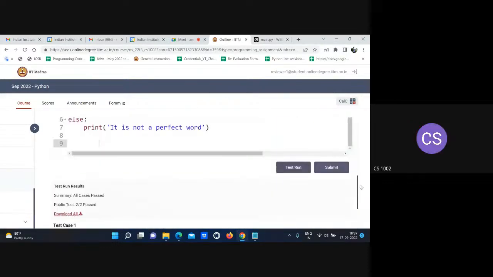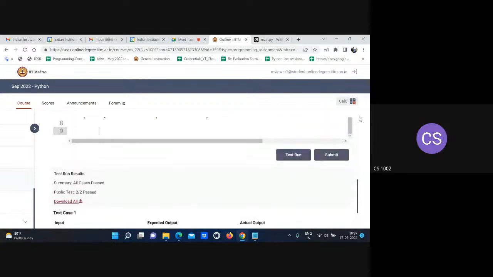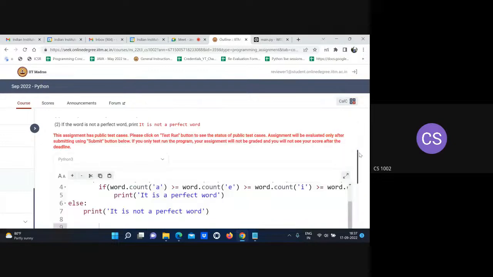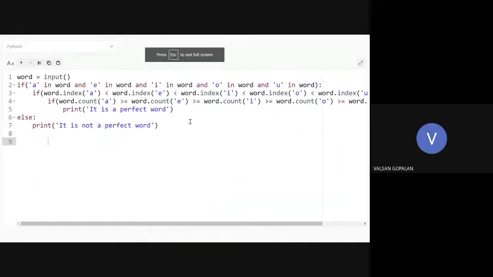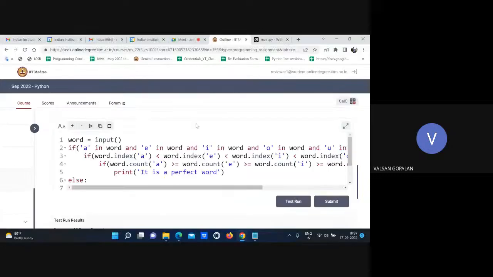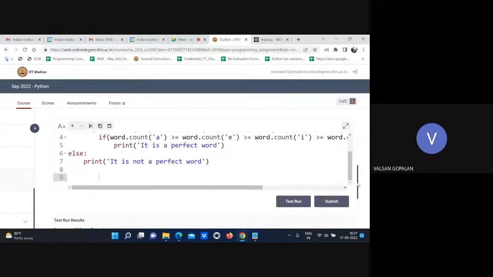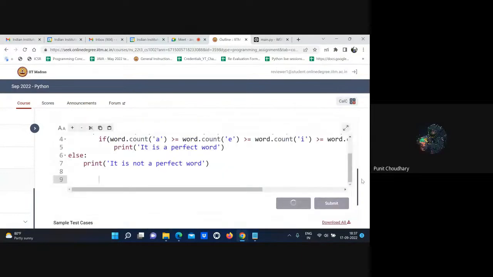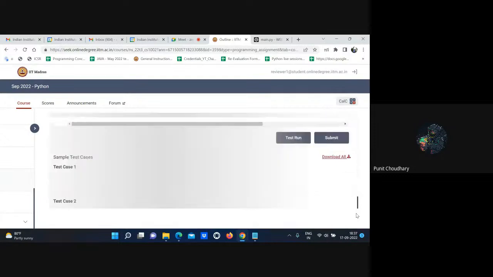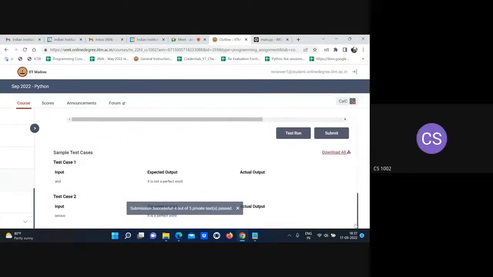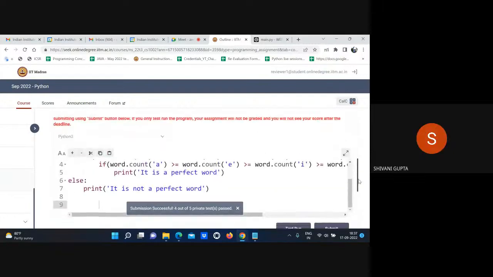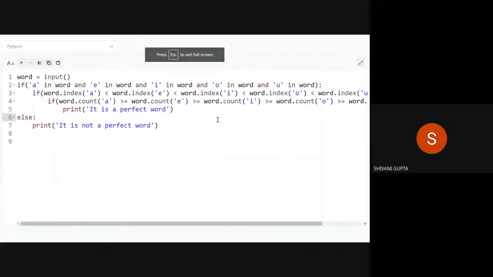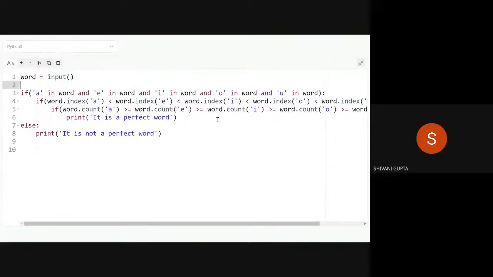Yeah, this is also working. See? That is giving only 4 out of 5 private cases. So you have to submit to check the private test cases. You see, four. Sir, my test cases, five out of five, passed for the same code. Really? I used the AND operator instead of nested.